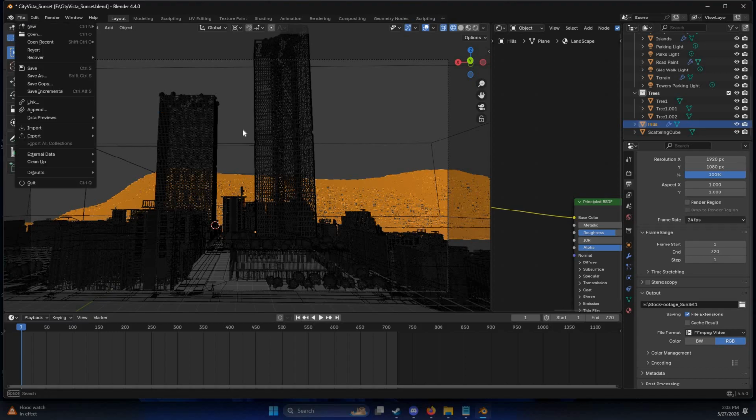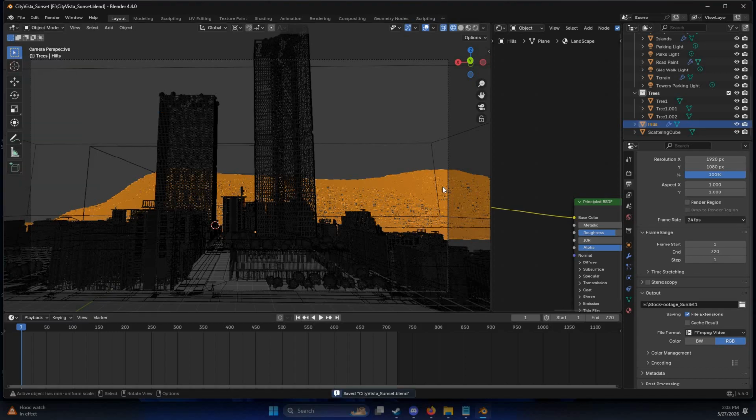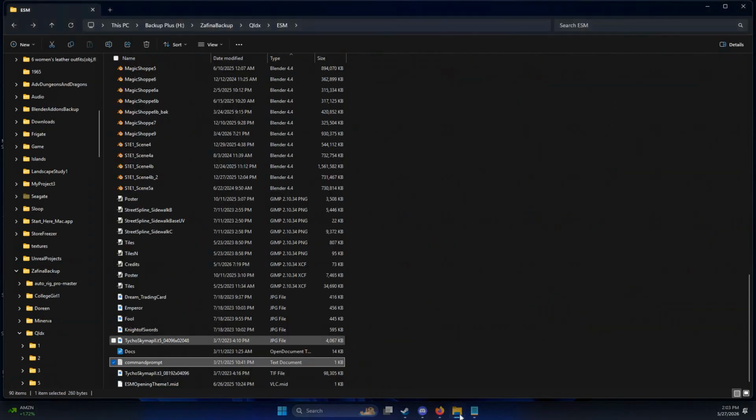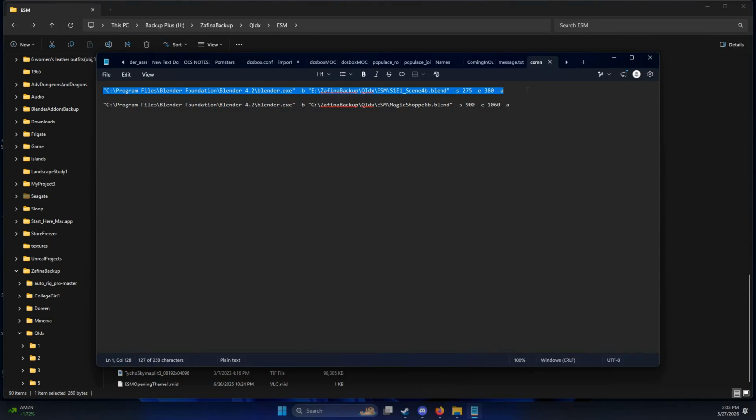Okay, I've got a little asterisk up here, so I'm just going to make sure I save this, and then I'm going to close this out. Because we don't actually want Blender running while we're doing this. The whole point is to show how to do an animation with Blender without actually having Blender up and running. So I'm going to close this out, and then what I do is I keep a file where I have a bunch of command prompts. I basically just save the command that we're typing in.